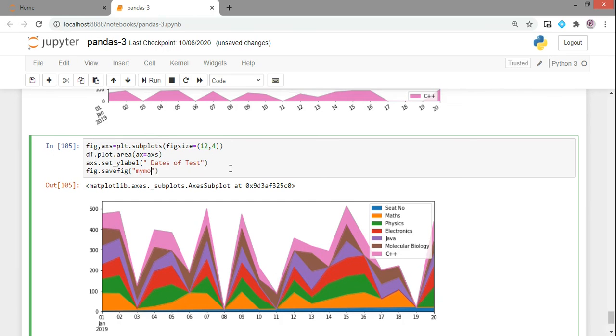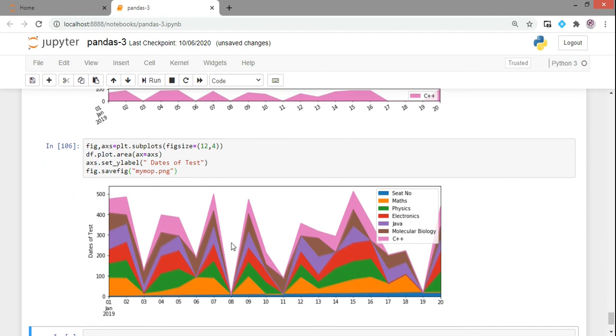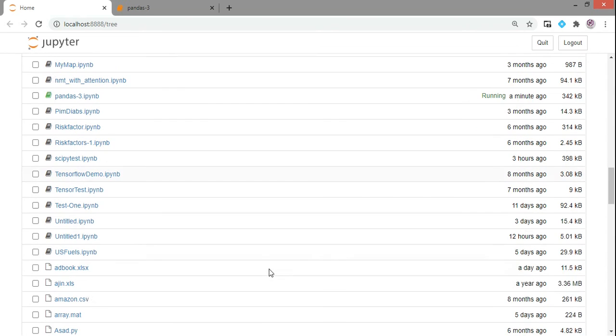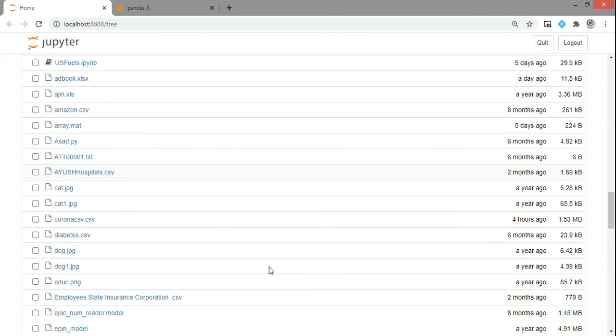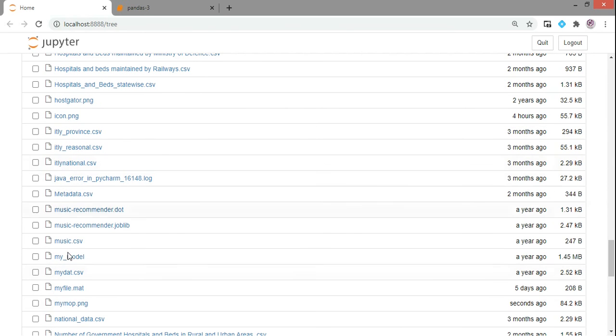Now coming back to the code. If you want to check how many np.nan values are there, you can use df.isna, so this will give you true and false values, wherever you have missing values.